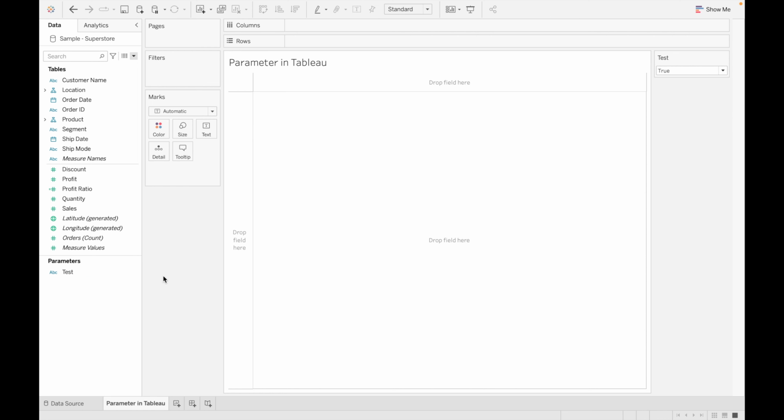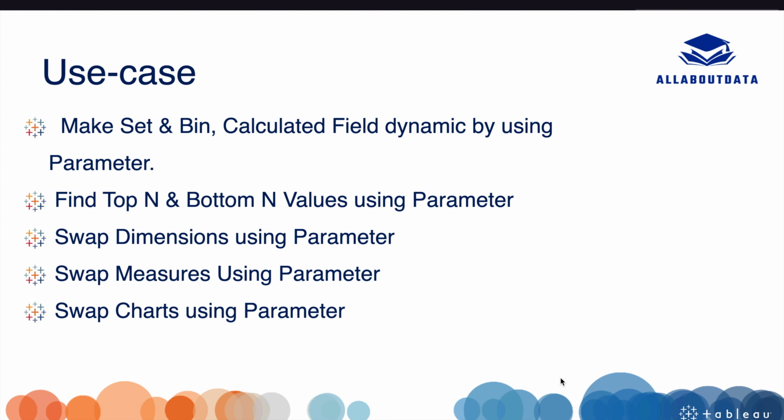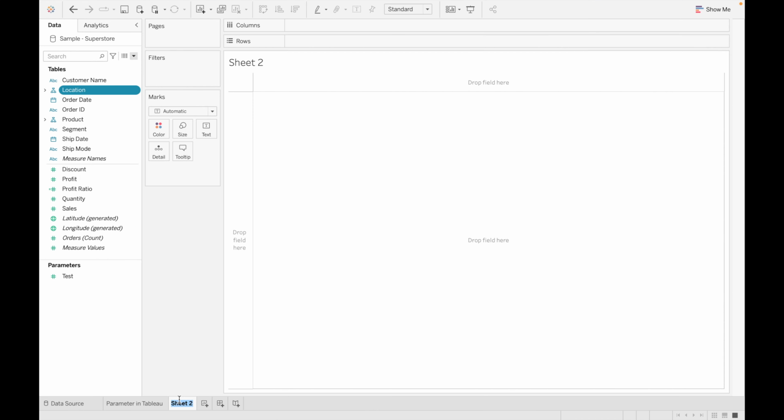Let's discuss some use cases of parameter. Our first use case is to make set, bins, calculated field dynamic by using parameter. In our previous video, we created set and bins by using static value. Now let's make them dynamic by using parameter. Mention it as use case 1.